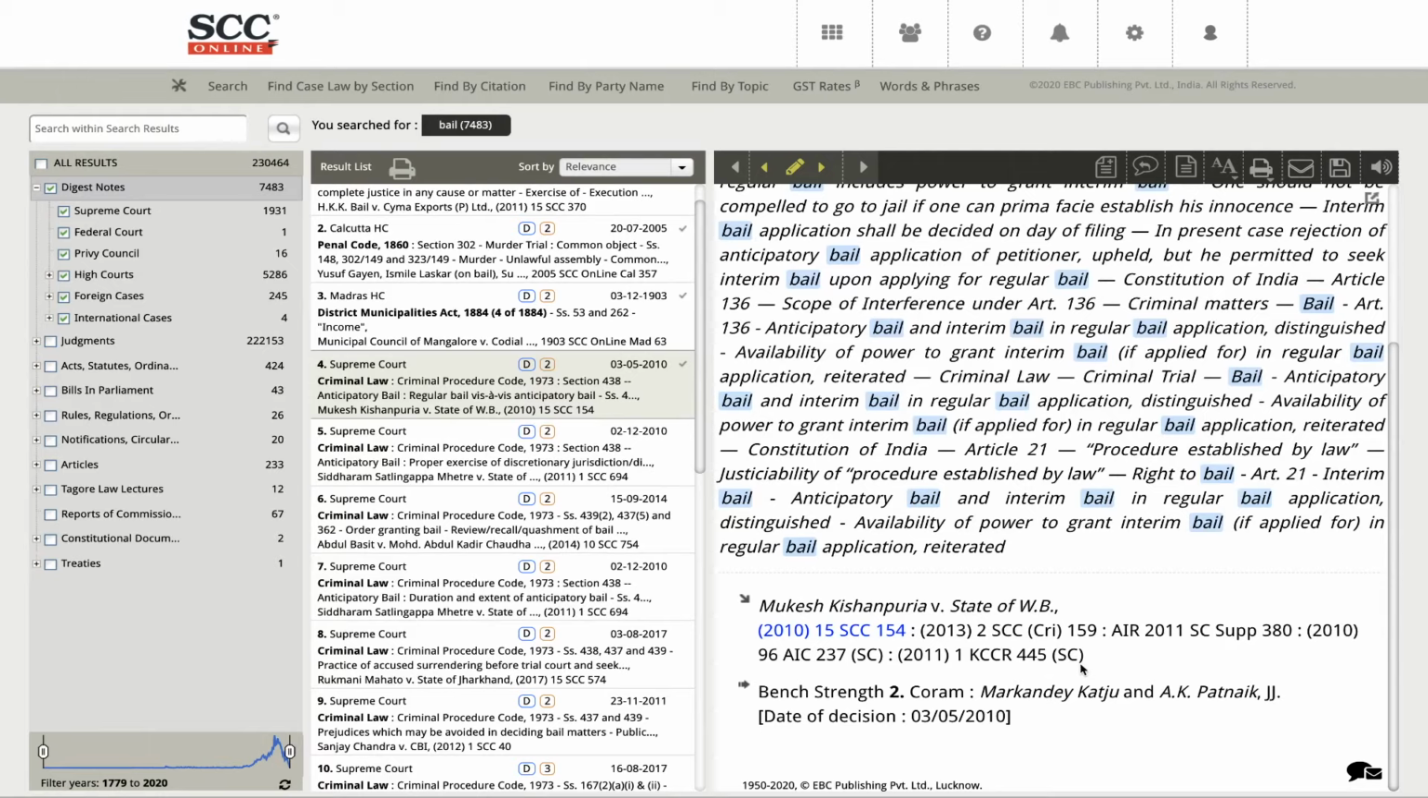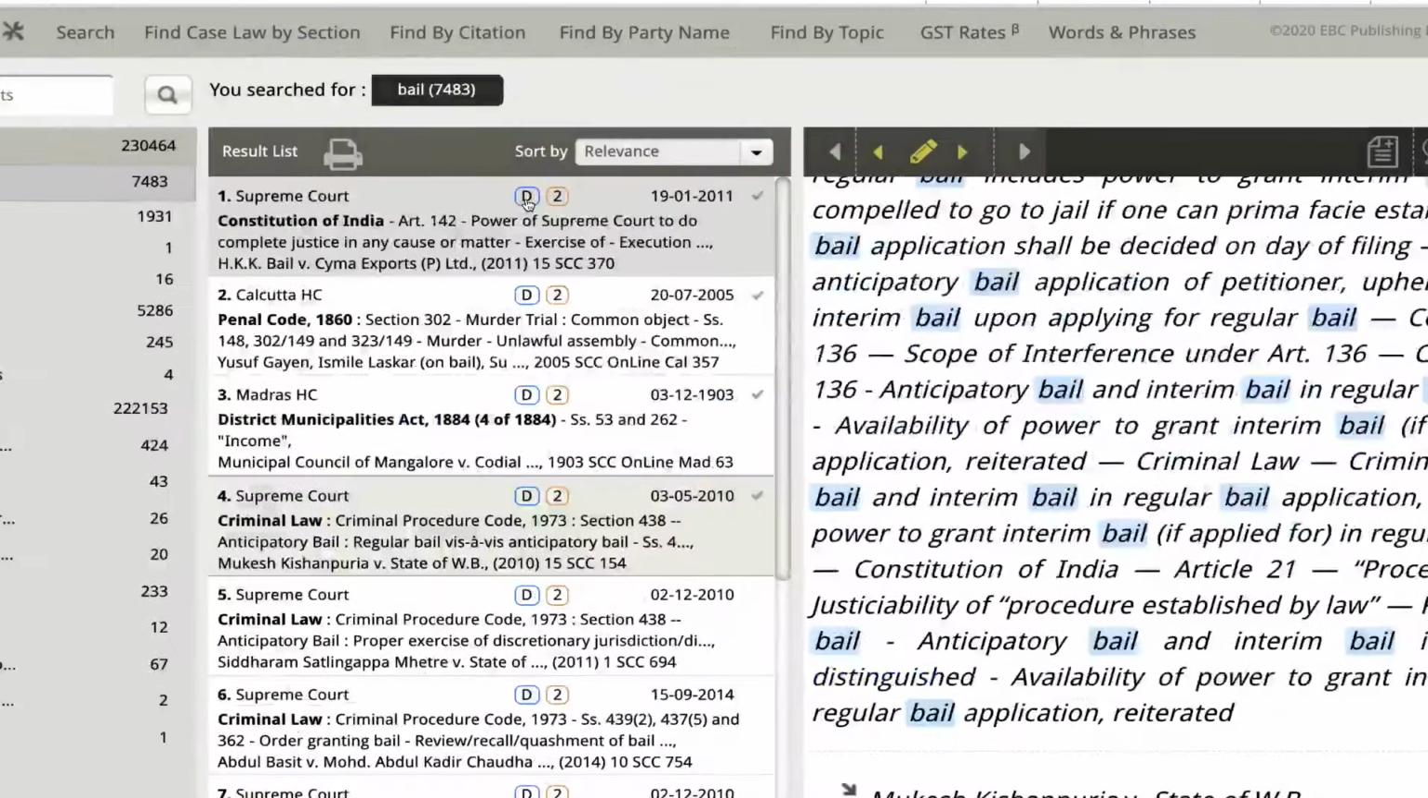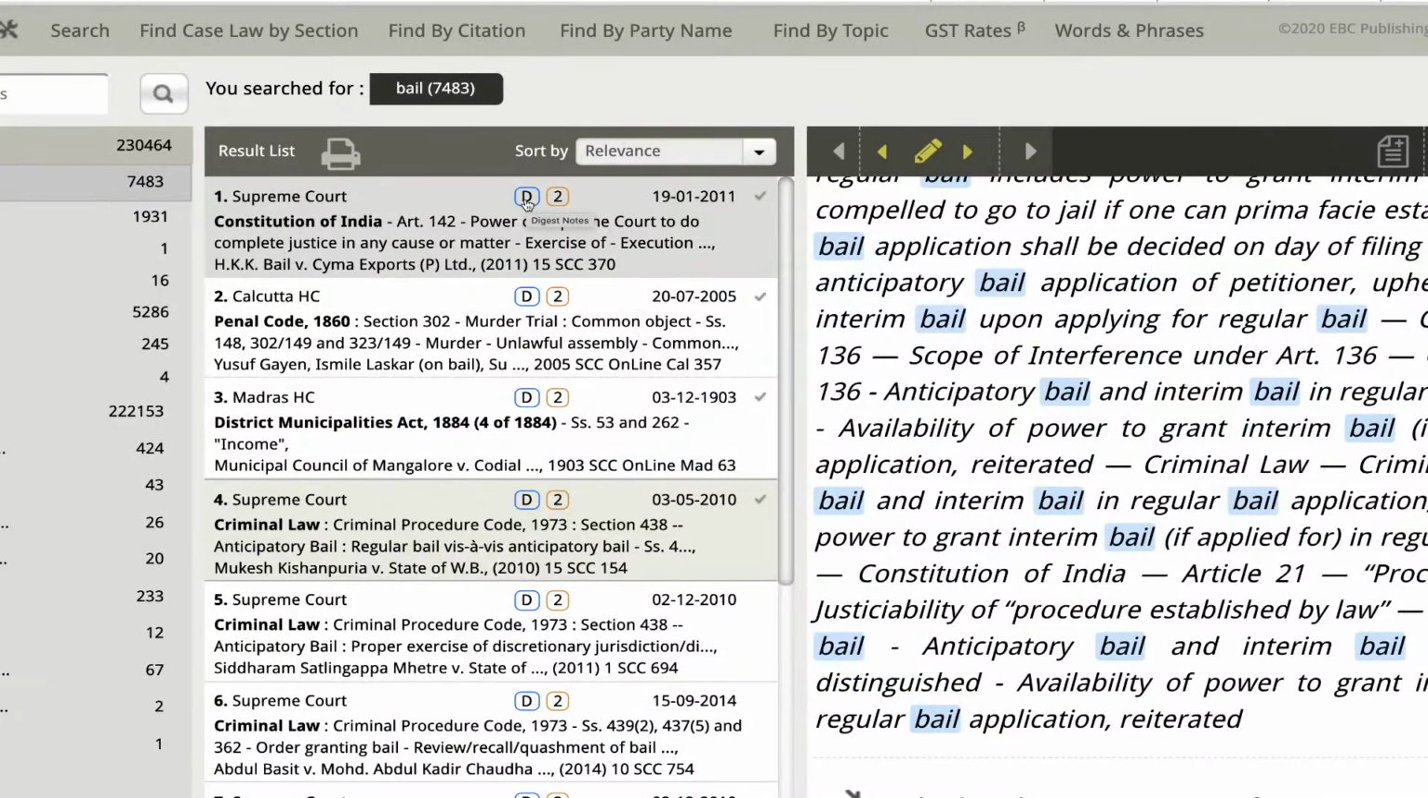Okay, what does the small icon such as D or 2 or J in the small boxes mean? That's a question from Ishan Kapse. Ishan, there are a couple of icons. D signifies a digest note. It's a head note, not a full judgment. 2 signifies the quorum strength: how many judges were there on the bench while this case was being decided?